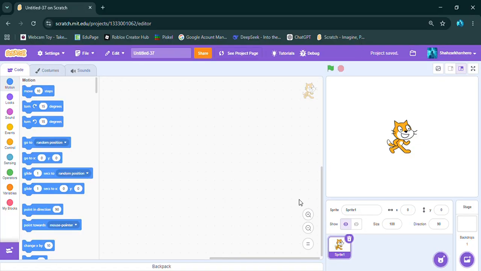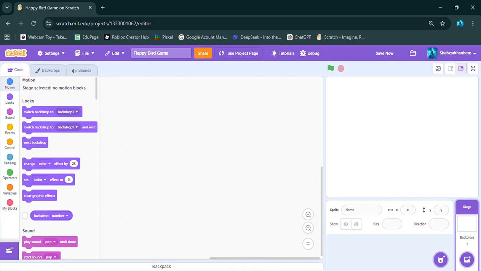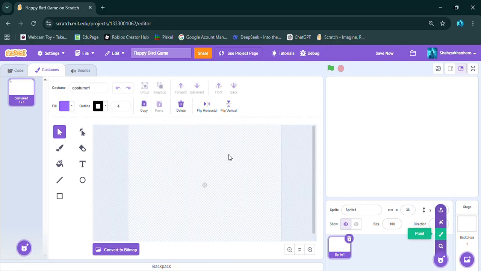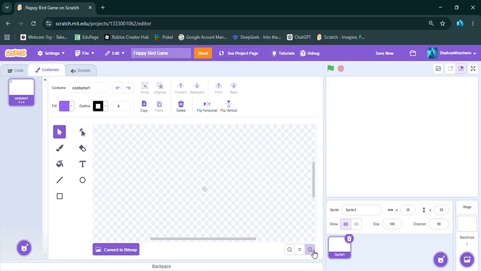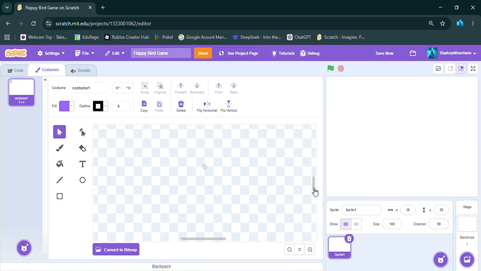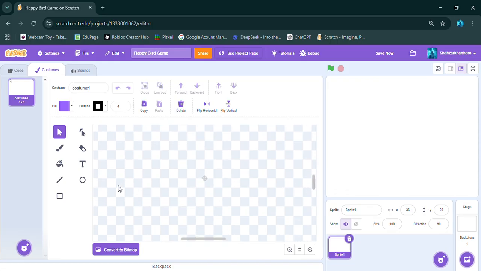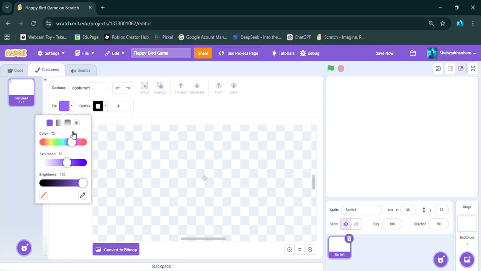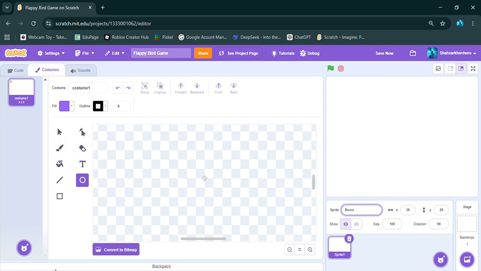And today we are going to make Flappy Bird on Scratch. Change this to Flappy Bird game. We don't need the sprite, so just delete it and paint a new sprite. Zoom in, click this to zoom in, and we'll have to create the Flappy Bird, which will be the player.